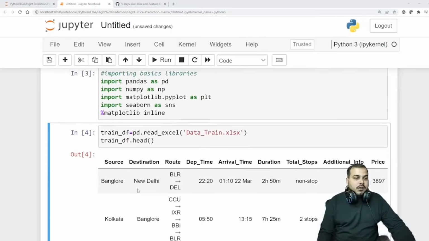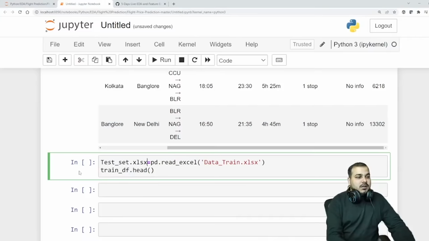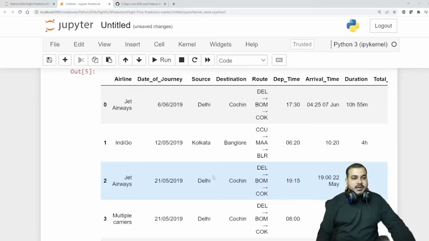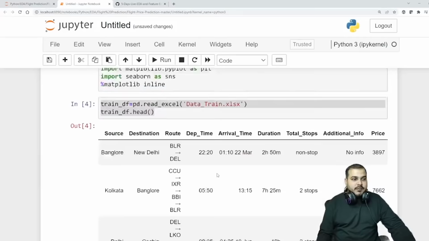After this, I'll do the same thing for the test data set. So here I'm going to do it for the test data set: test_df, and specifically here I will write the test xls file name. And if I display test_df.head, here is my test data. Only one column will not be there, which is the last column that you can see, that is price. So both are done. I hope everybody is done.